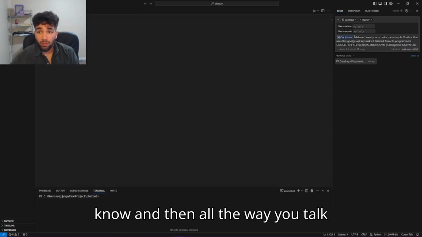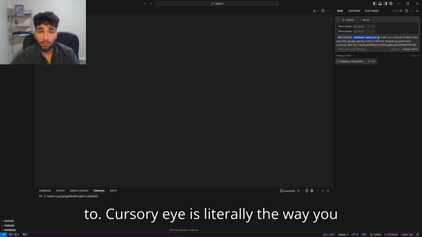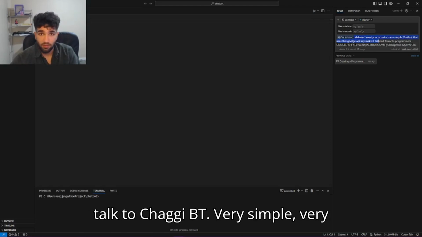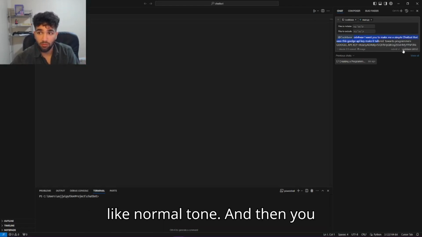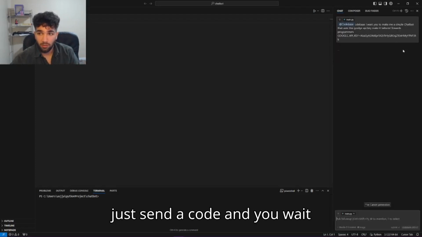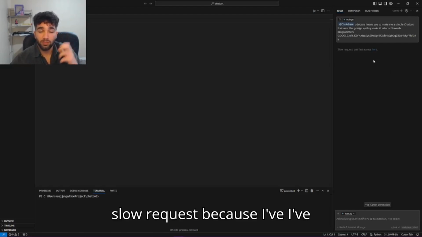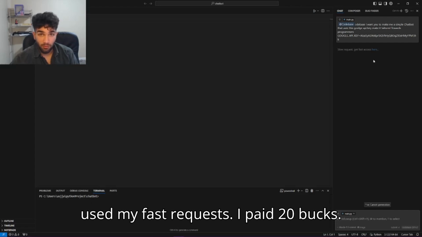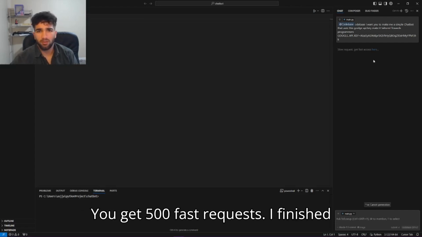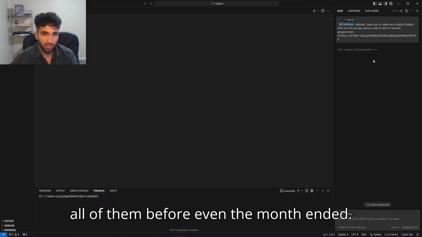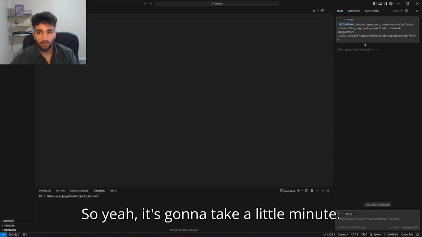And the way you talk to Cursor AI is literally the way you talk to ChatGPT. Very simple, very normal tone. And then you just send the prompt and you wait for it. For me, it's slow because it's a slow request, because I've used my fast requests. I pay $20, you get 500 fast requests. I finished all of them before the month even ended. So yeah, it's gonna take a little minute.